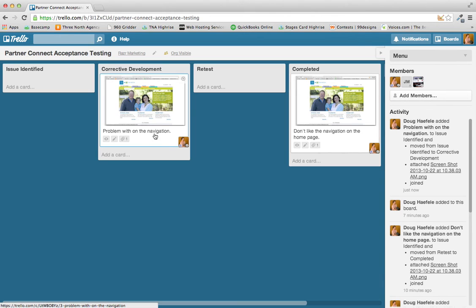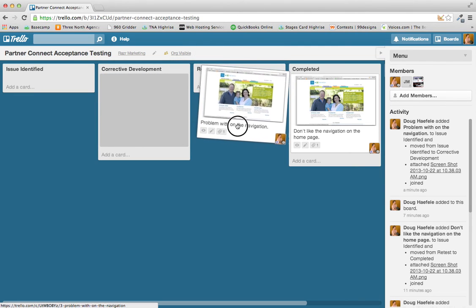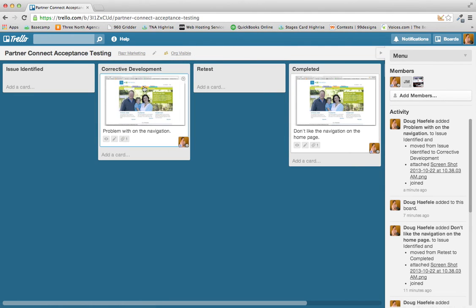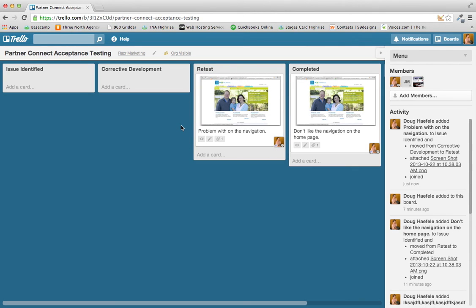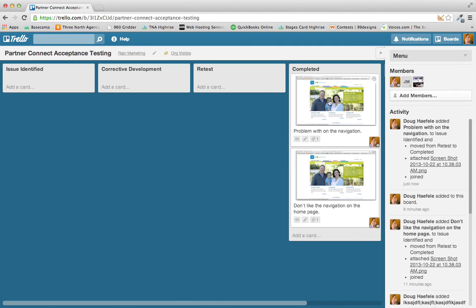And then as he works on it and he's done with it, he'll take this and actually move it over to get retested. So he'll move it over to here. And when he moves it to here, you'll be notified that an item has been moved to retest, and it'll come up into your email, and you'll be able to address those as they're done. When they're completed, let's say you're good with it, you take this and move it to completed, and it just stacks up on the right-hand side. So very simple interface for us to track these bugs.